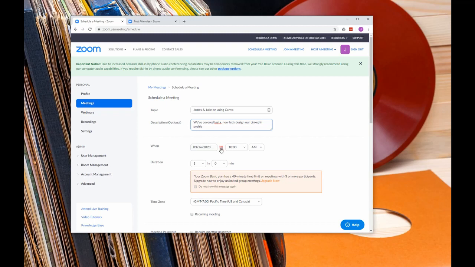Fairly obvious what you're going to do with the calendar. So this is a meeting that I want to hold tomorrow, 10 o'clock. It's going to last an hour. Just do watch that if you have more than 3 participants, you can't have a meeting that's longer than 40 minutes without upgrading, but 40 minutes is a pretty good timeline for most meetings anyway.